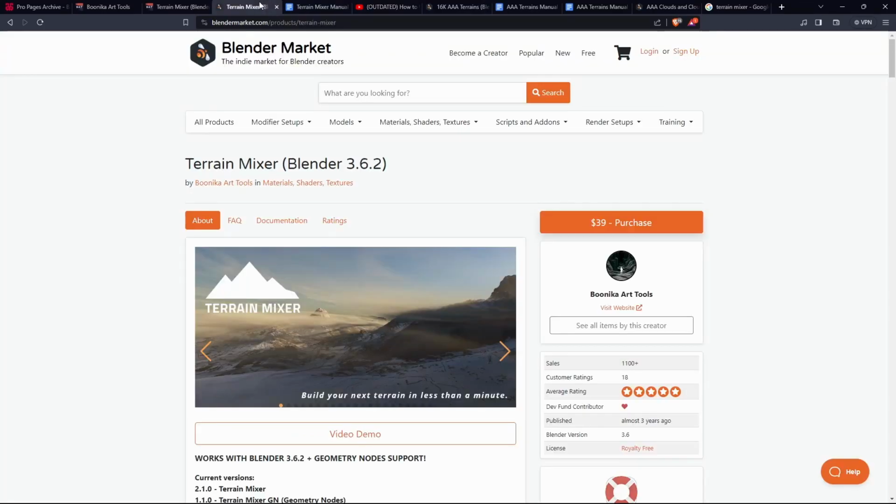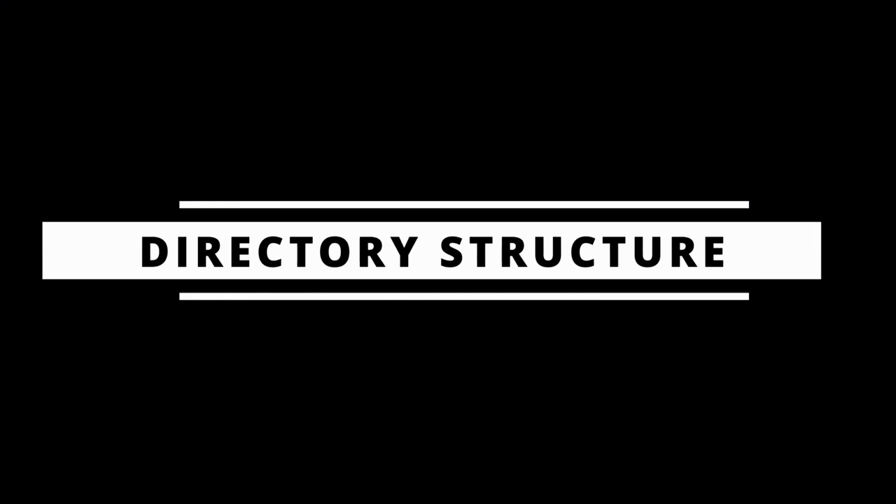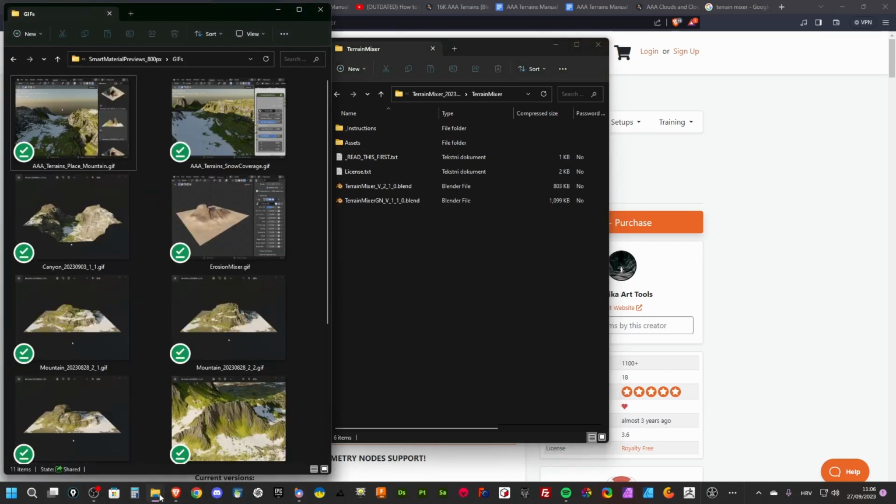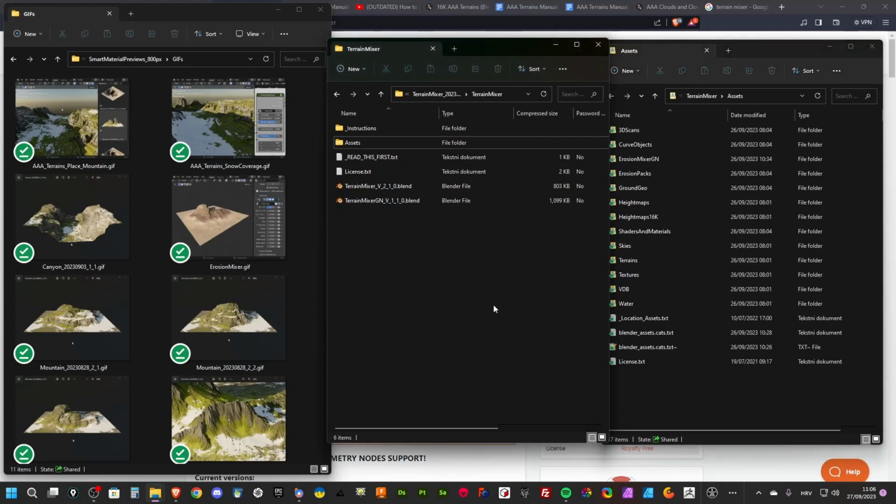Regarding the folder structure, as I already said, you can watch the video about installation and everything. But when you download all the files, you will have the Terrain Mixer directory, and this is what's inside of it. The next important directory is, of course, the assets directory. So when you open it, you'll have something like this here. The thing that users ask most often is what goes where.